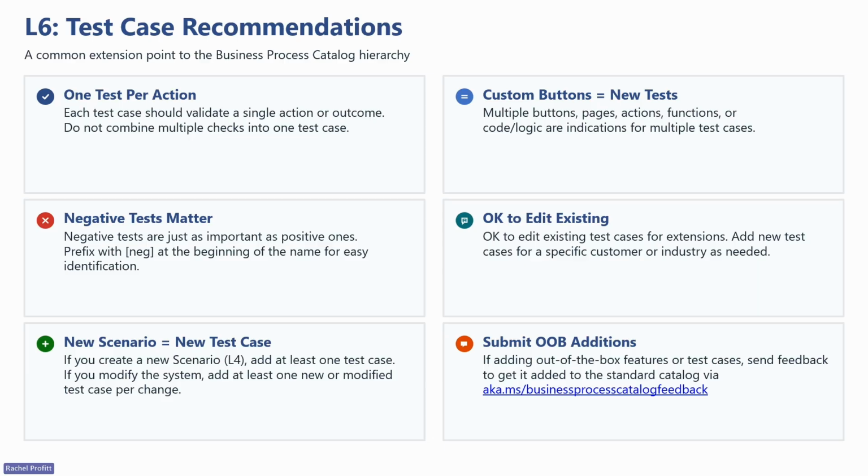Each test case should validate one action. That keeps testing clear, maintainable, and easy to trace back to system behavior. Negative testing, again, is just as important as that positive testing. It shows you how to confirm the system reinforces the rules, not just completes actions successfully.